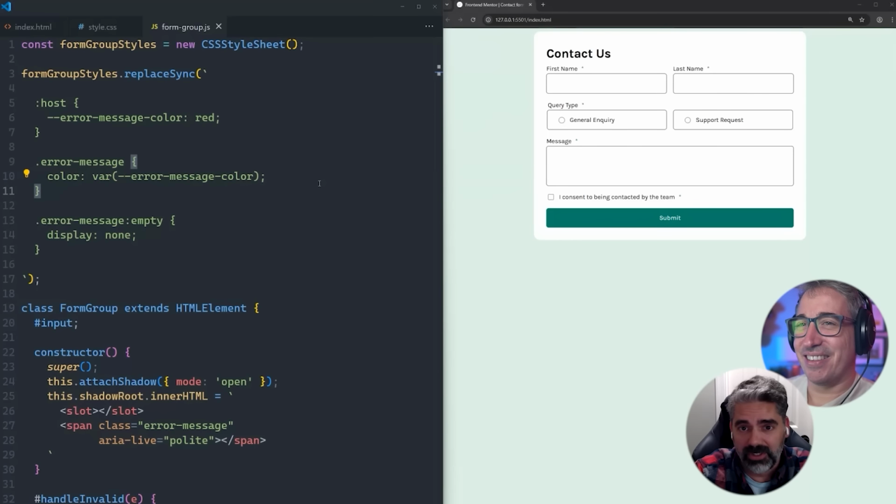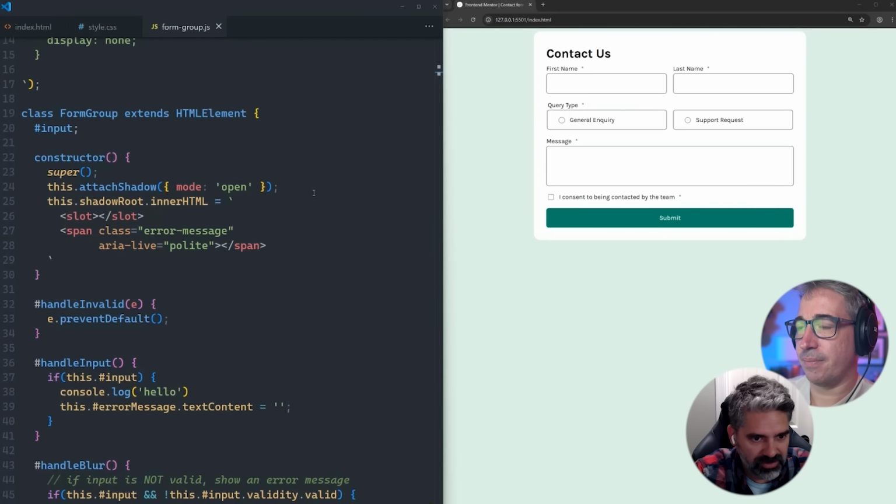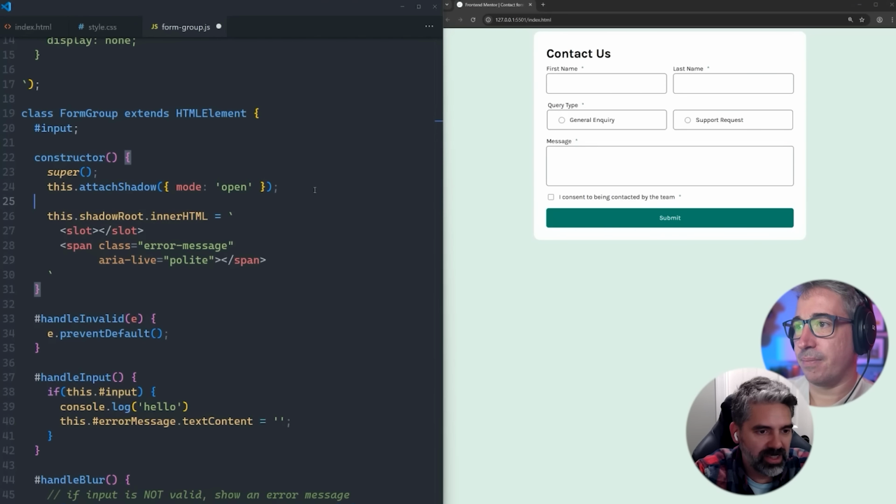And then the last thing we want to do is attach this style sheet to the component to make it shadow root styles. So we're going to use the adoptedStyleSheets property that's on our shadow root. We're going to come inside the constructor because we're not doing DOM stuff, so we can do this inside the constructor. And after we attach shadow, we can say this.shadowRoot.adoptedStyleSheets equals, and this needs to take an array. So we're going to pass square brackets and then our formGroupStyles variable that we created above.